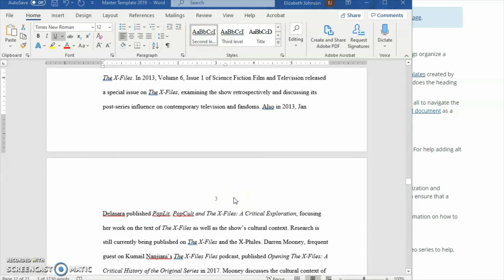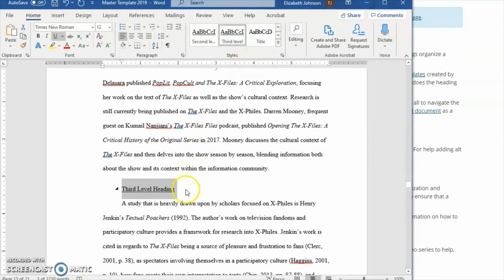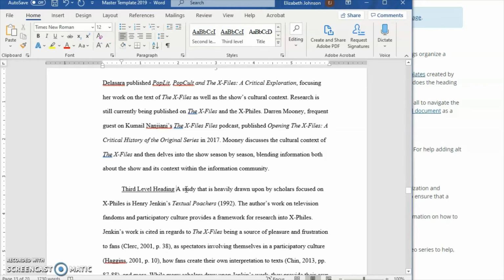So for third level headings, they're a little bit different because the text has to be on the same line with the heading. There's 2 ways to do this depending on if you're on Mac or on a Windows computer. If you're on a Windows computer, you can highlight the heading, choose third level heading, then place your cursor at the end of the heading and click Control plus Alt plus Enter, and it will bring that text up to that line. If you don't do that and you just hit backspace, it's going to get real weird.